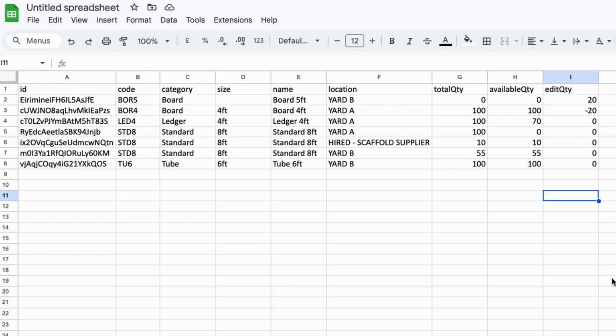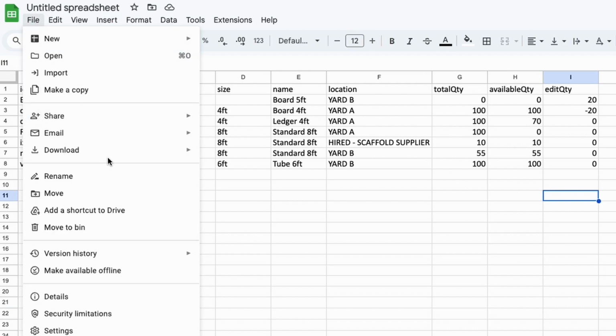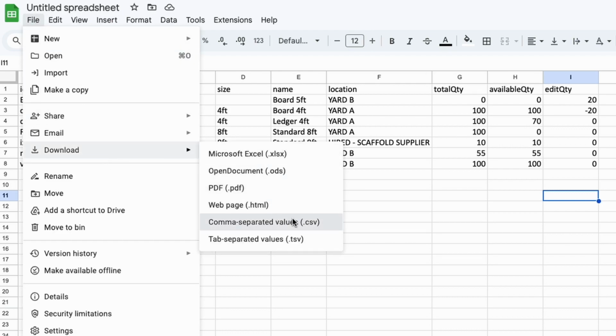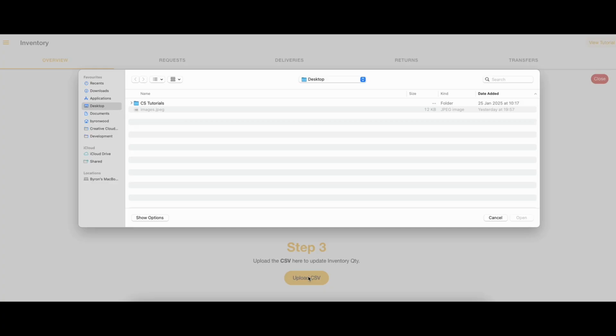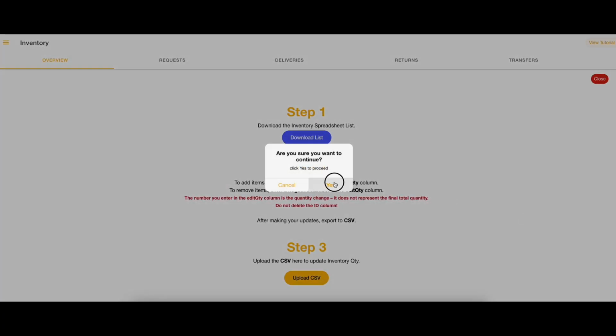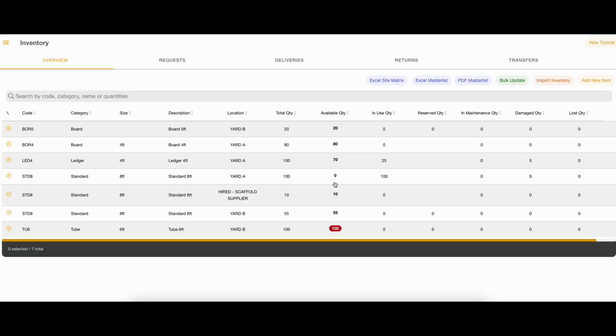Once you have completed the recon, you can simply export this file to CSV, navigate back into the Cloudscaff software, and upload the CSV. You will notice that our inventory has updated. We now have 20 items linked to this component, and we have reduced this component by 20.